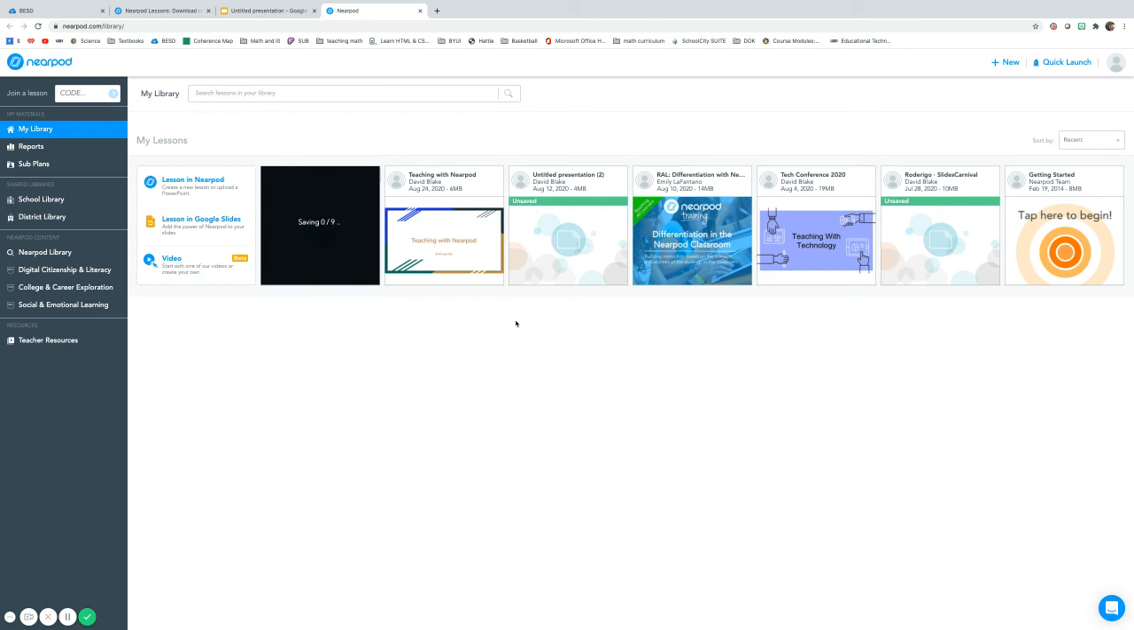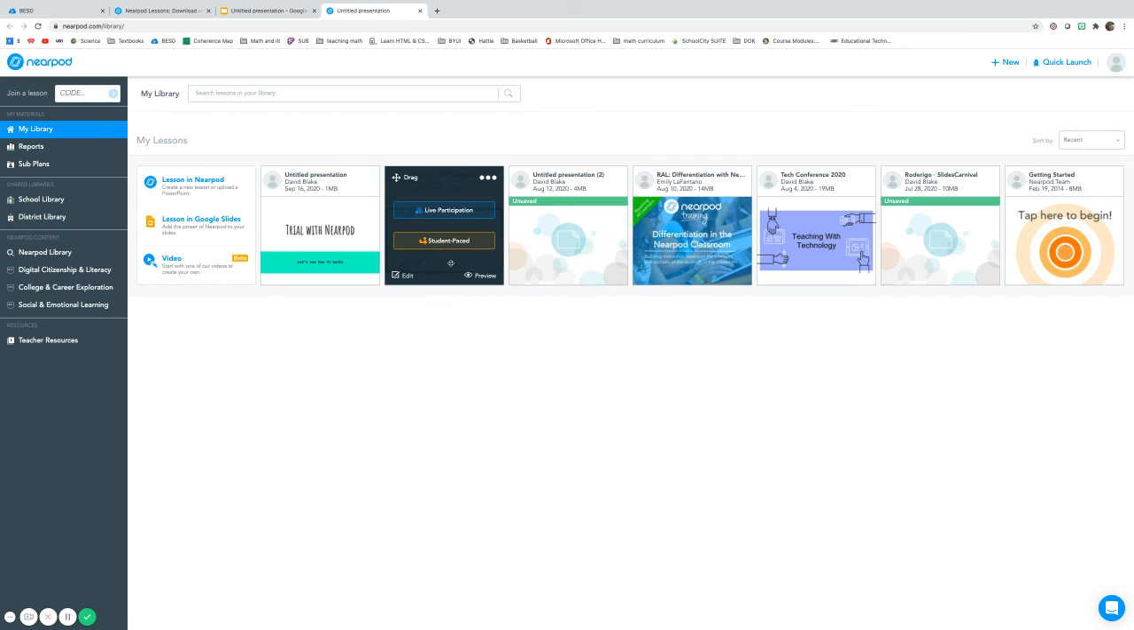But in short, Nearpod is an add-on to Google Slides. It is a way to check for understanding in lots of different ways to add information and being interactive with your students. You do have two options. You have student-paced, so students will log into it, they'll read, they'll answer questions, and then later you can get the report. Let me show you what a report will look like.